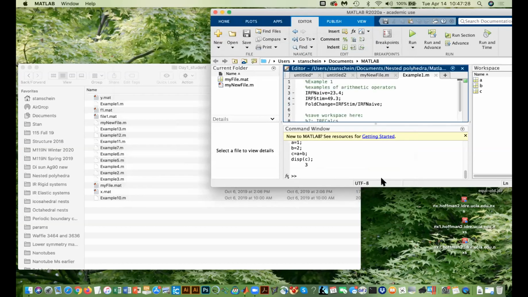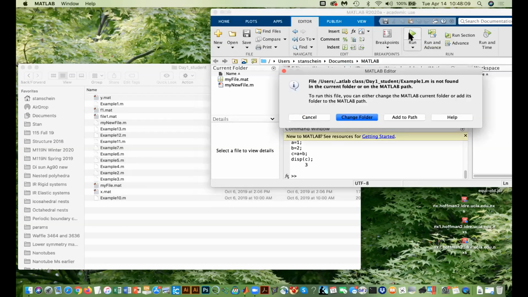Could you run it? Click the run on the upper bar. There's run. But how does it know what to run? I don't see where this example 1 is amongst the editor or command window or current folder. Did you click the run? Now I've clicked the run. It says it is not found in the folder because I never put it into the current folder. Yeah, you select change folder.